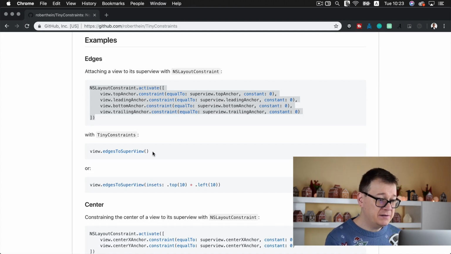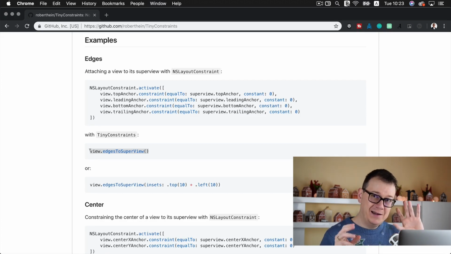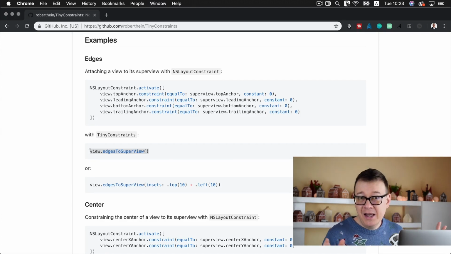Now with TinyConstraints you can do that with one single line of code, and of course you can scroll down below and take a look at all of the examples, but hey, you don't have to, because in these two videos I will be showing you a hands-on example on how to create a YouTube UI, the UI of the home page of the app on our iPhone. We are going to take a look at how to build that out with TinyConstraints.